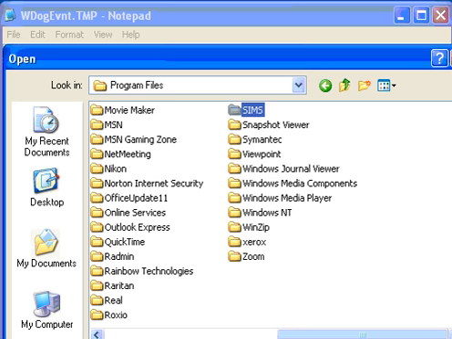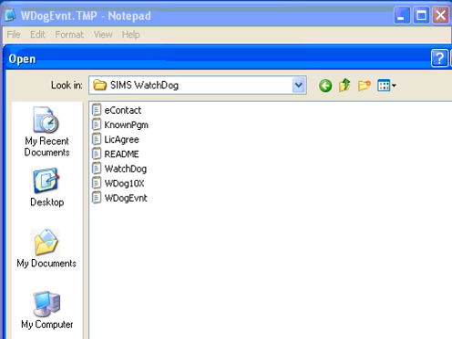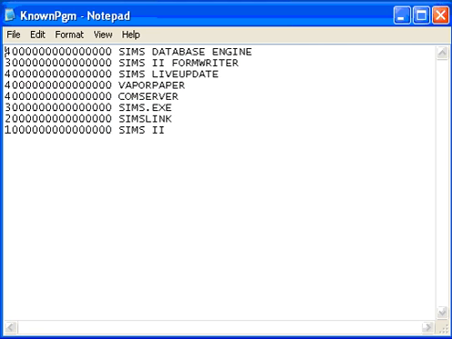What we're going to do is move into the WatchDog directory and look up a few of the important files, the known program file. Now, as the SIMS watchdog continues on, we're going to be able to automate a lot more of this process, but as the default comes in, the program is capable of monitoring the SIMS2 database engine, the forum writer, the live update, the VaporPaper COM server, SIMS-exe, SIMS-link, and SIMS for Windows.